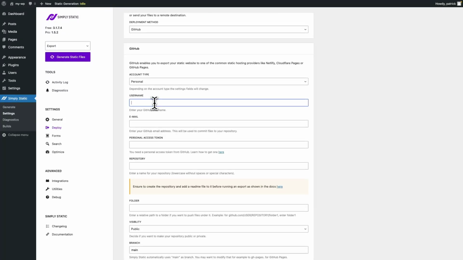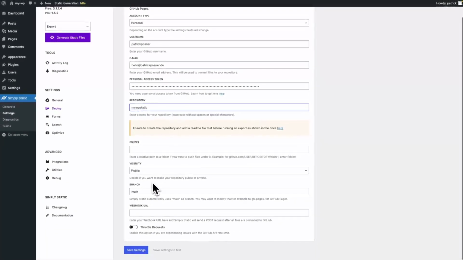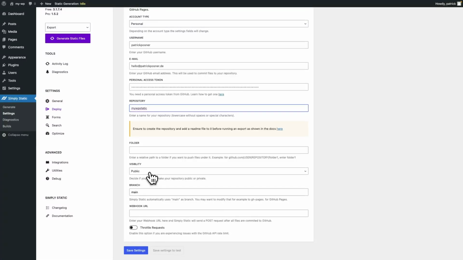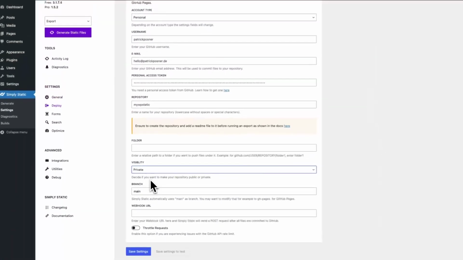First, we add a username. Then the email address. Copy and paste the token we created in the last tutorial. Add the name of the repository. Configure the visibility. Remember, we set our repository to private.